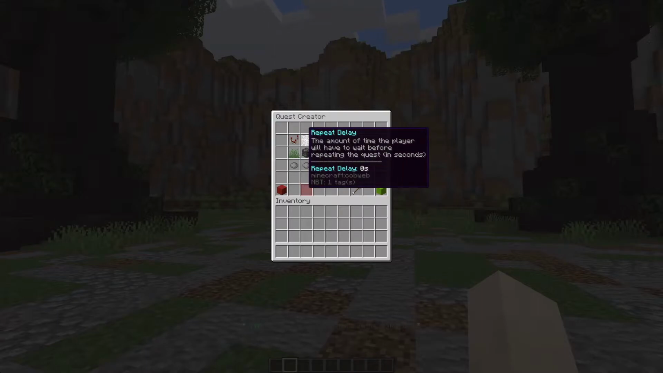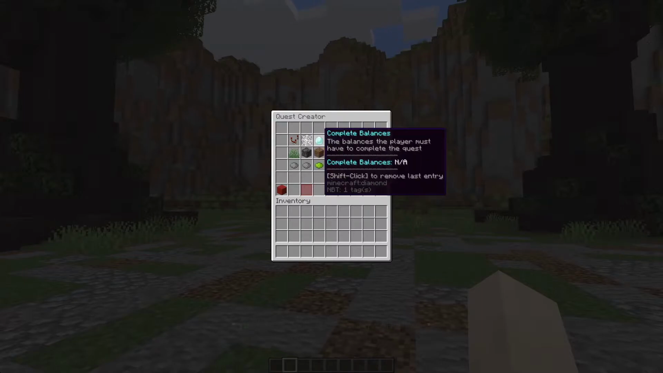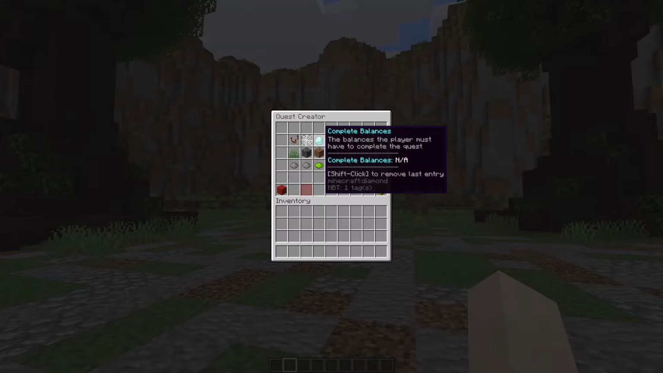Next, we have the repeat delay. This is the amount of time after someone has completed a quest before they can repeat it. This goes hand in hand with the repeatable toggle, which we'll get to in just a little bit. Next is complete balances. When a player is trying to complete a quest, if you specify complete balance, then they have to have X amount of that balance to actually complete the quest. There are many different balance types available in the plugin, all of which can be found in the documentation. There'll be a link in the description below for all the documentation.